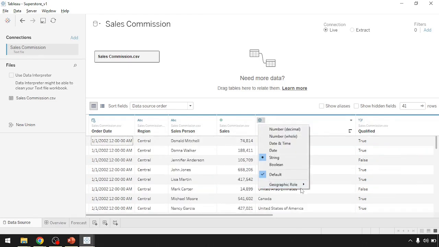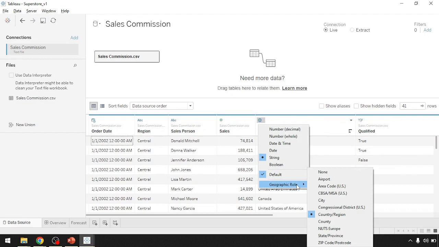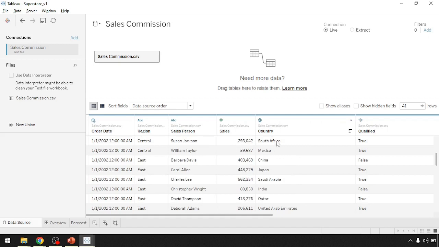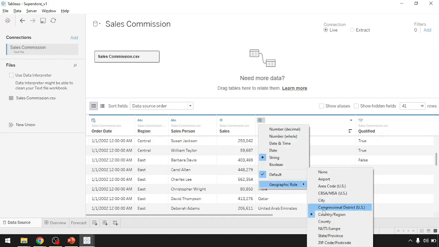And lastly, the geographic data type is, last but not least, an important data type that you should know. It's simply geographic data, and it can be broken down into a variety of geographical roles ranging from airports to zip codes and postcodes. And again, Tableau has a strong algorithm to identify a geographical role. Since we have a list of countries here for the country variable, Tableau has automatically assigned country for this variable.